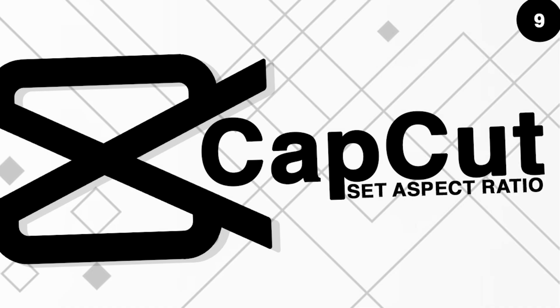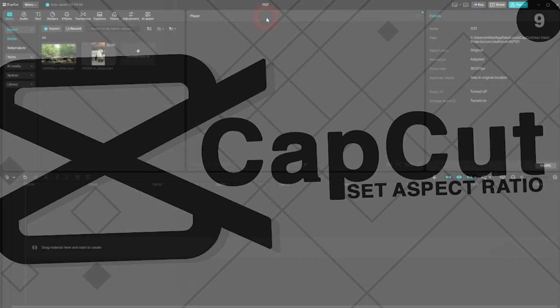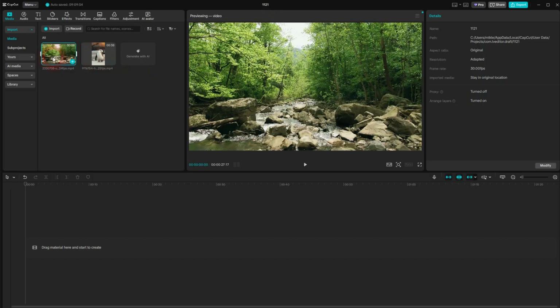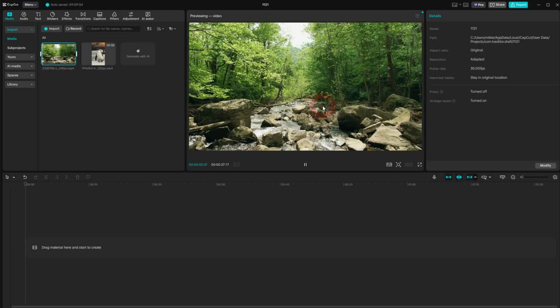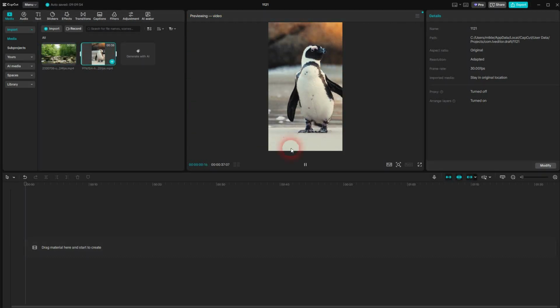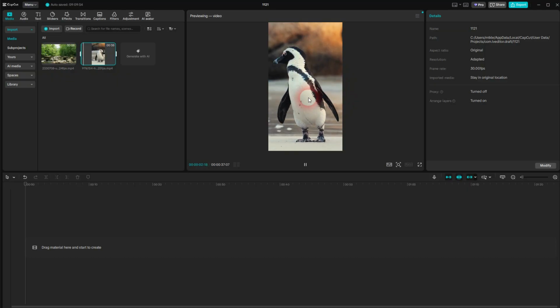And we're back to learning CapCut in the year, day 9. Let me show you how you can set the aspect ratio. So this is simply the format of your video, and I've got two clips here. This is 16:9 and then 9:16, the equivalent of horizontal and vertical smartphone recordings.